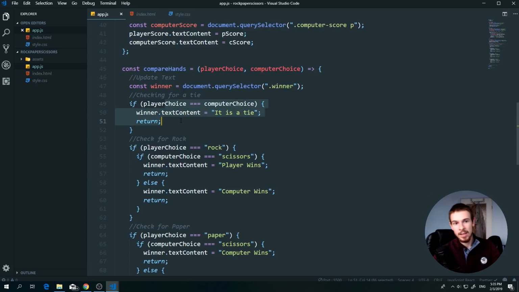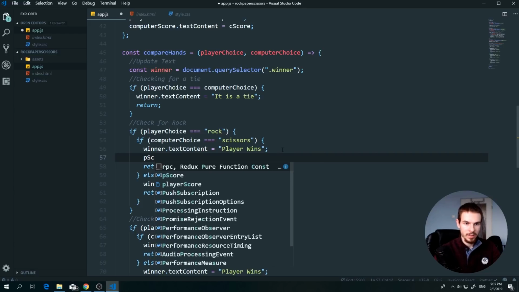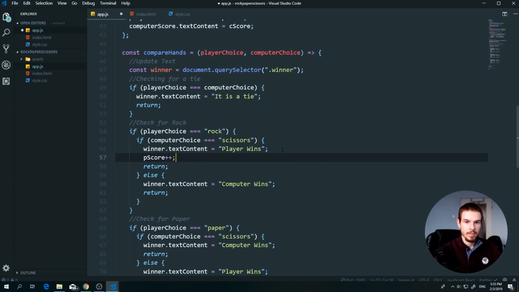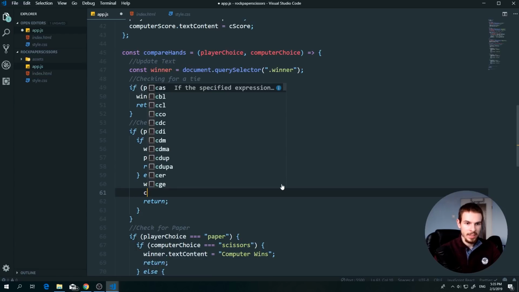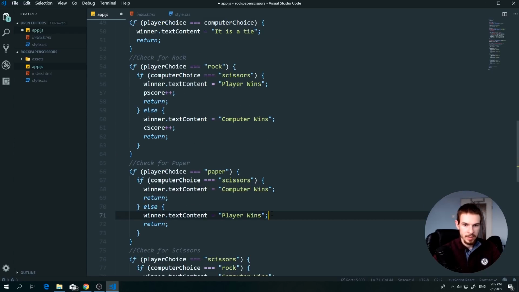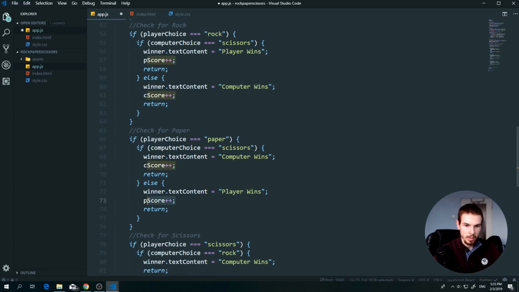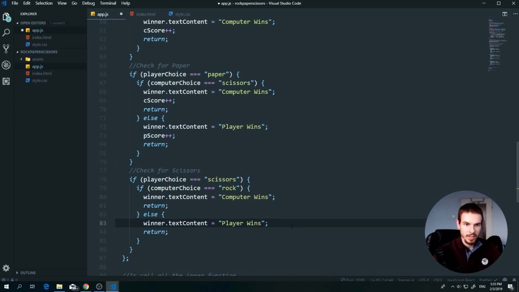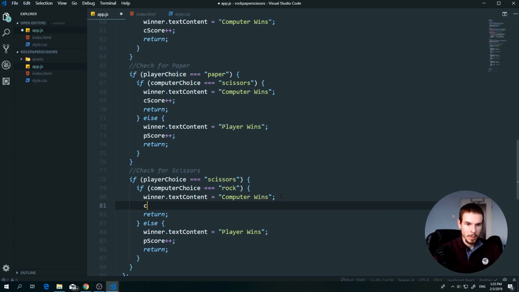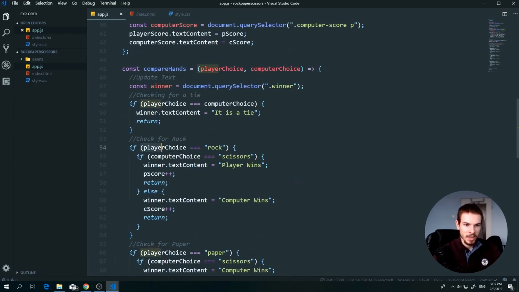If it's a tie, we don't want anything to change. If our player wins, we want p-score plus plus. If the computer wins, then we want c-score plus plus, like so. And we can copy this, and down here, computer wins, player wins, just update everything. So if the computer wins, then we want c-score, and if the player wins, then we want the other one, p-score. Here we want c-score plus plus. Good. So now we're updating the numbers every time we get to a choice.